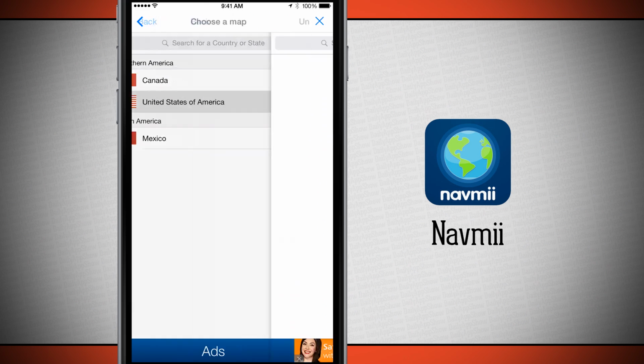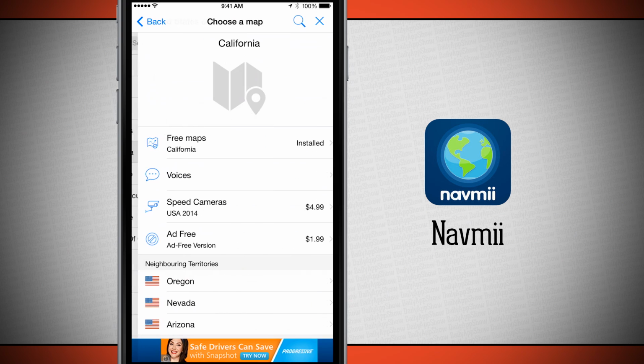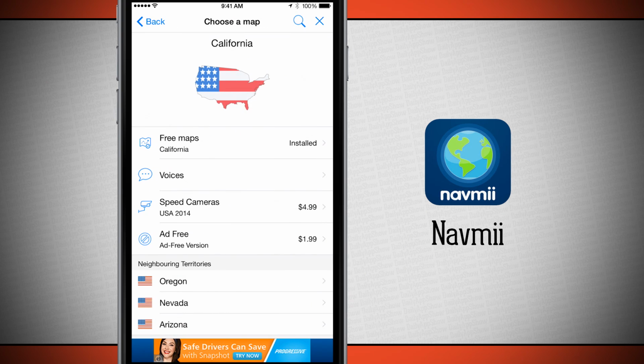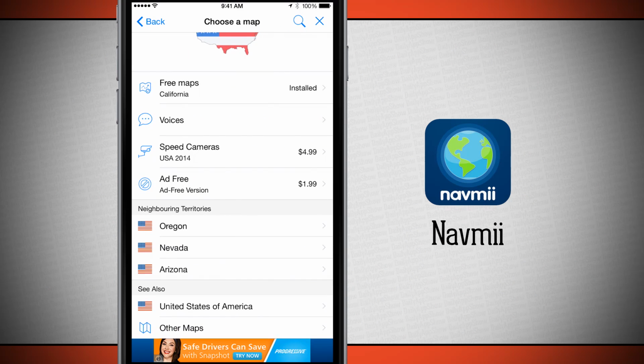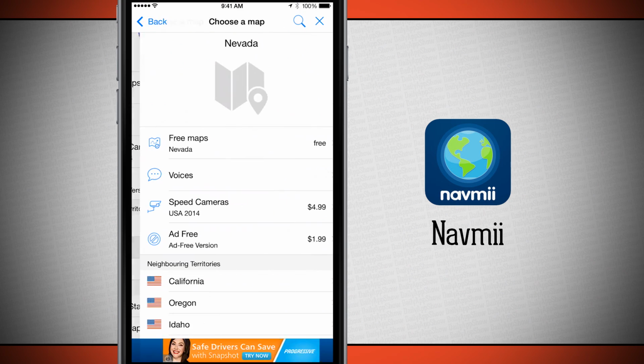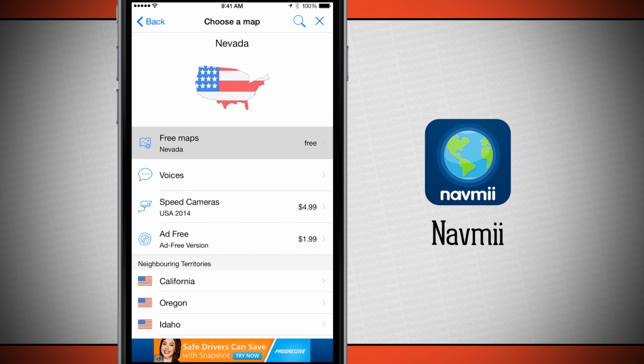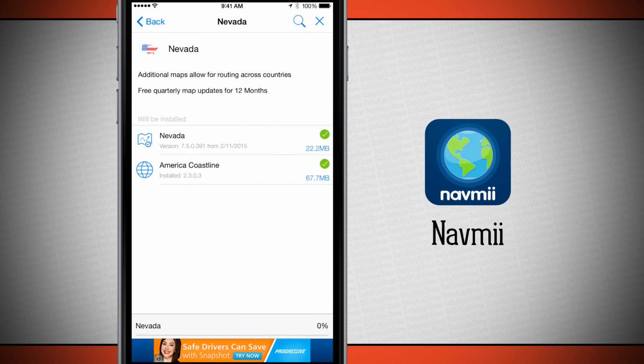So if I come into United States, and say right now I'm in California, what I've done is I've installed the California maps, which has allowed me to use the maps offline. But then I can also download additional voices, add speed cameras, and even go ad free. And then there are also neighboring territories, or if I wanted to, for say Nevada, if I was going to take a trip to Nevada, I might want to come in here and actually install the Nevada maps.